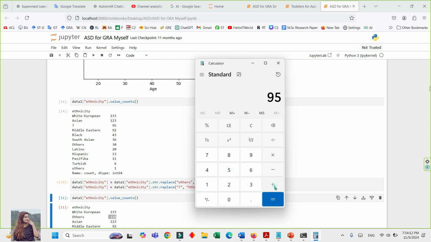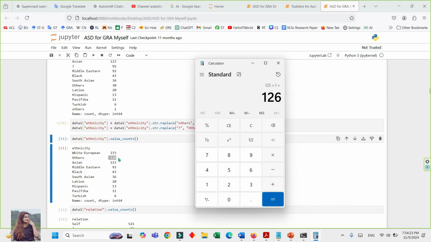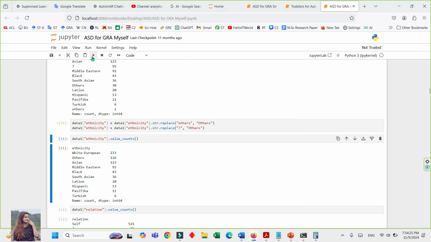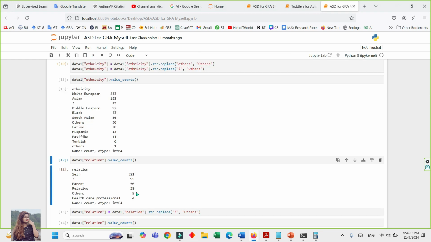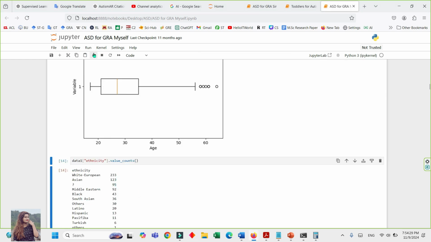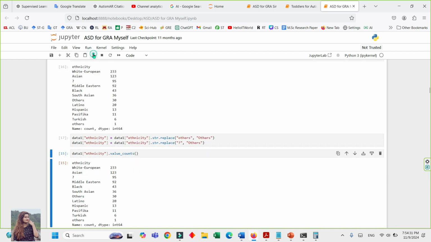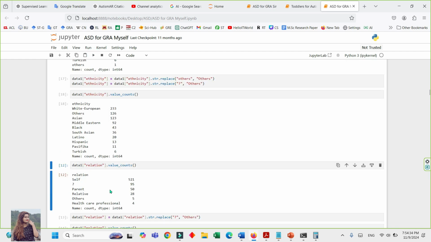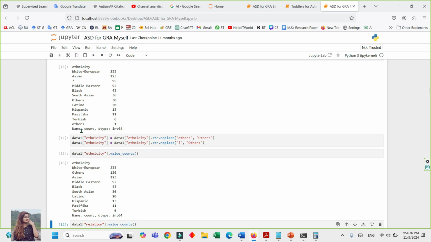95 plus this other 30 plus one others. See, 126, and the thing has 126. See, the thing has been proved. See other. So here the transform.